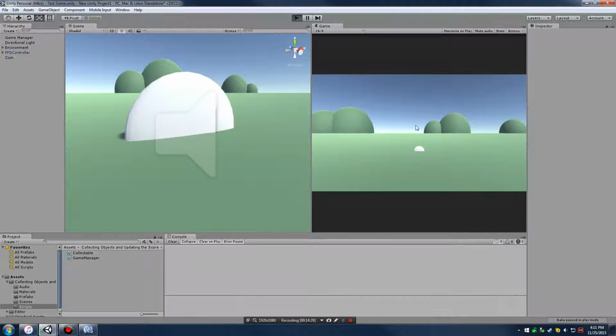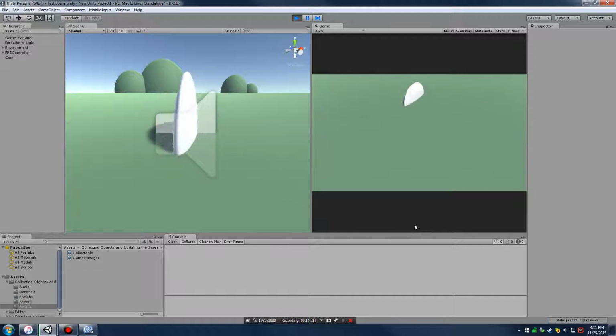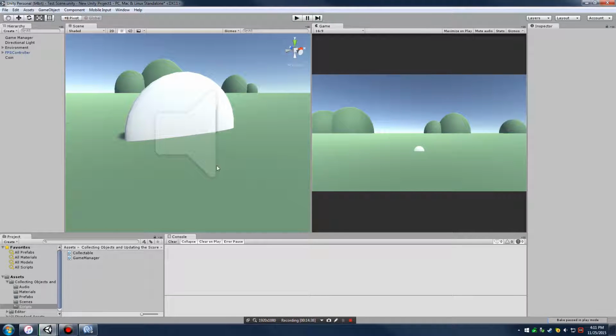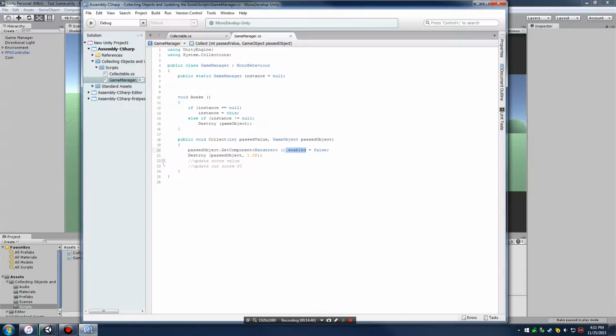Great. Our coin disappears as soon as we collect it. We get our sound effect, and then the game object is destroyed shortly after the sound quits playing. So we have our destroy set up. We have our sound set up pretty good. All we have left to do now is to update our score and our score UI.